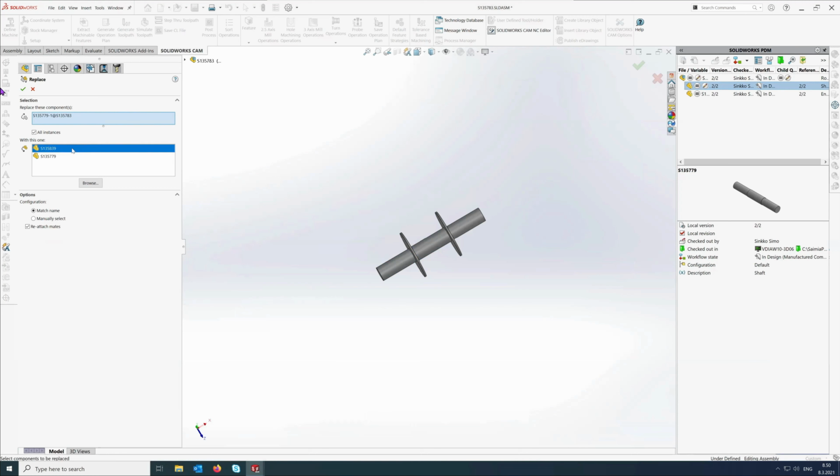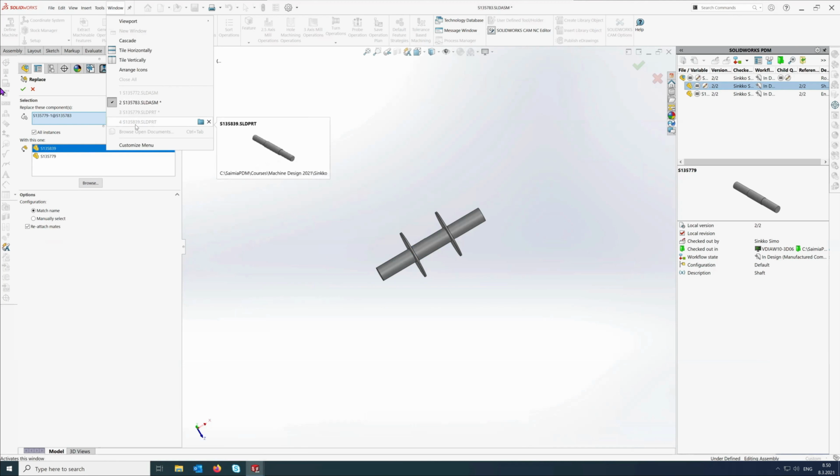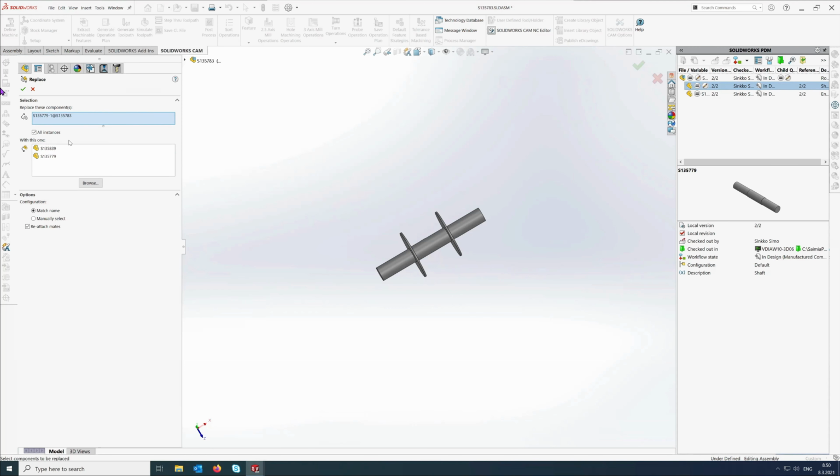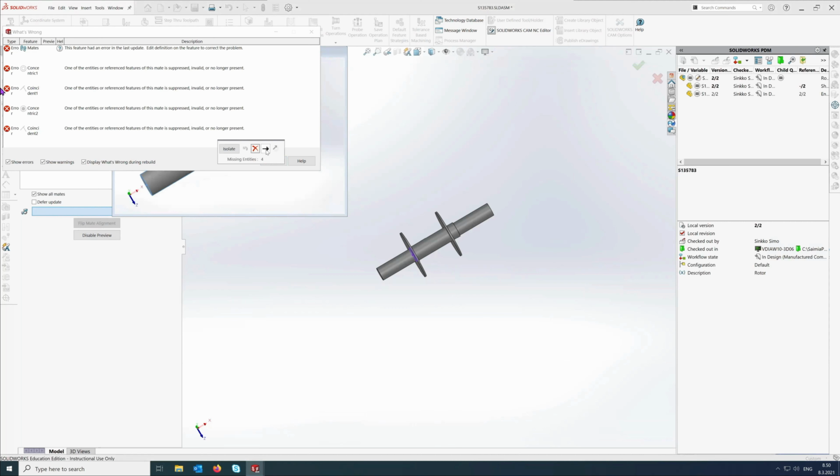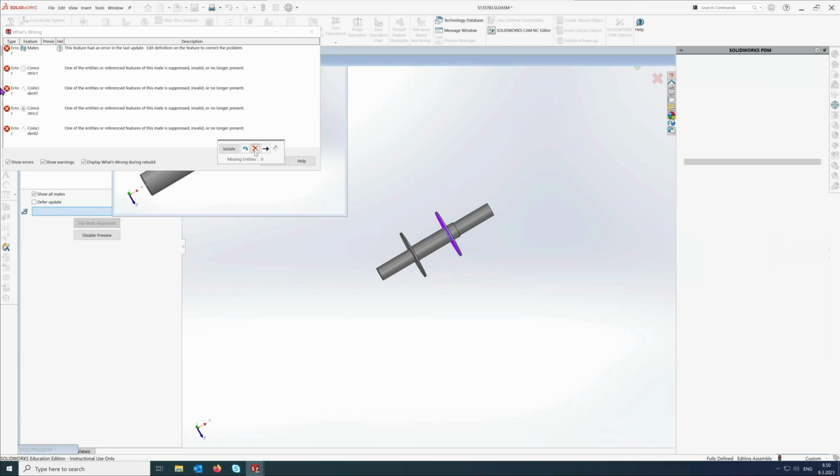Or maybe it is, okay, sorry, the 779 was the original part, and the new one that I just created is this 839. Yes. This was the thing that I was expecting, that there are some problems. Maybe it's just easy to delete all the mates.